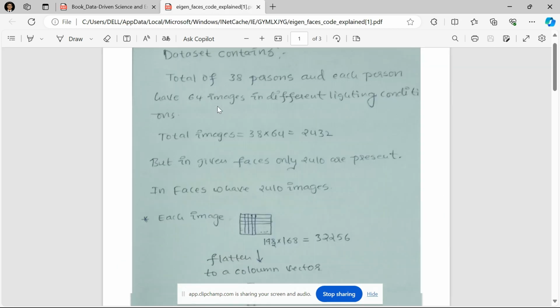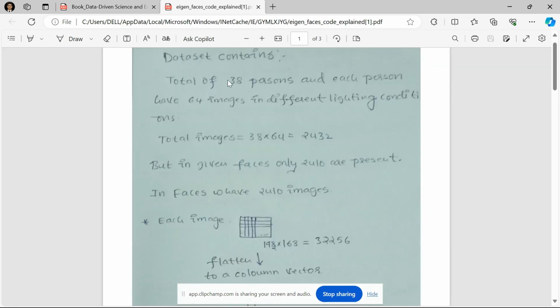See, I have written everything. Total persons are 38 in this code, and the images of 36 unique persons we use for training purposes, and the remaining two persons for testing, and each person has 64 images. In total we have 2432 images in the data set.